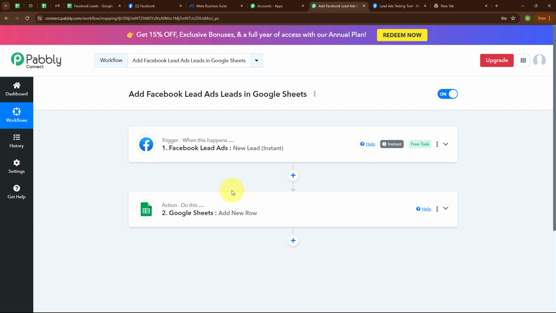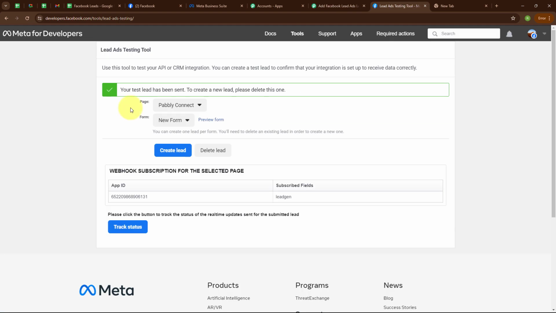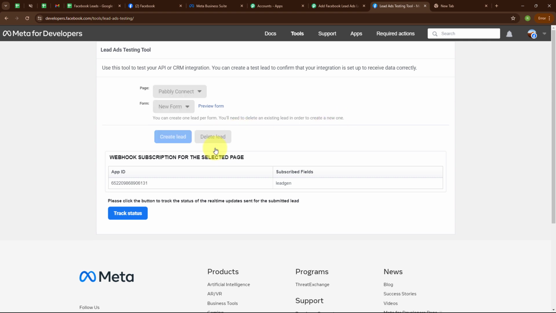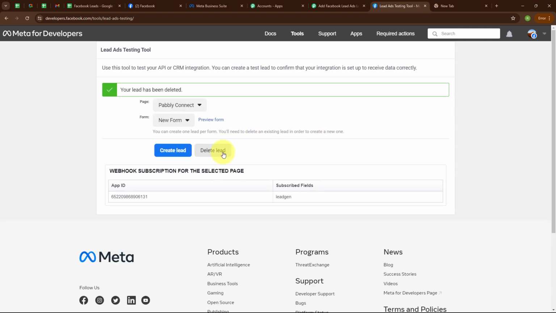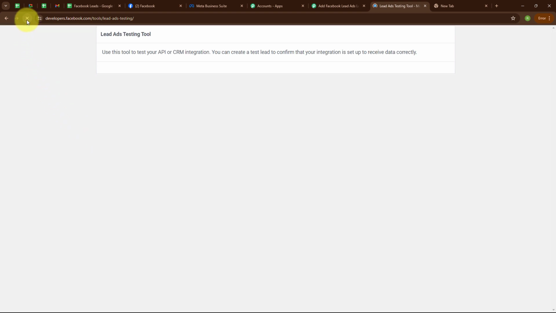So to test our automation, we need to generate another test lead in our Facebook lead ads, and for that let me take you back to my lead ads testing tool. So here in the lead ads testing tool, I need to delete my previous lead in order to create a new one. Because it says you can create one lead per form, you will need to delete an existing lead in order to create a new one. So here I'm going to click on this delete lead. After clicking on delete lead, I'm going to refresh my window and that's a necessary step.